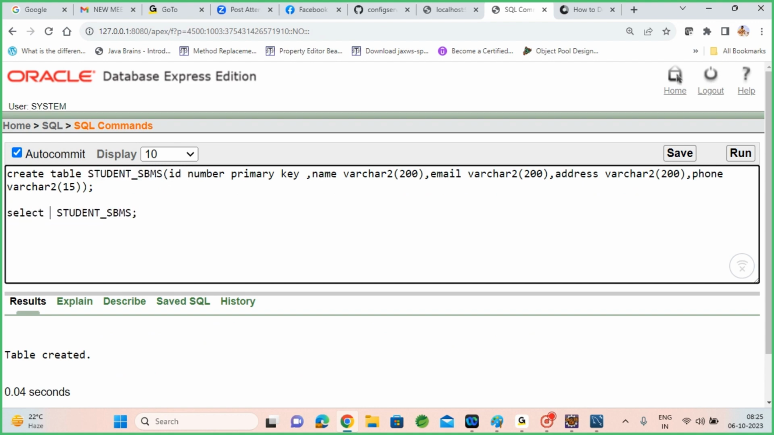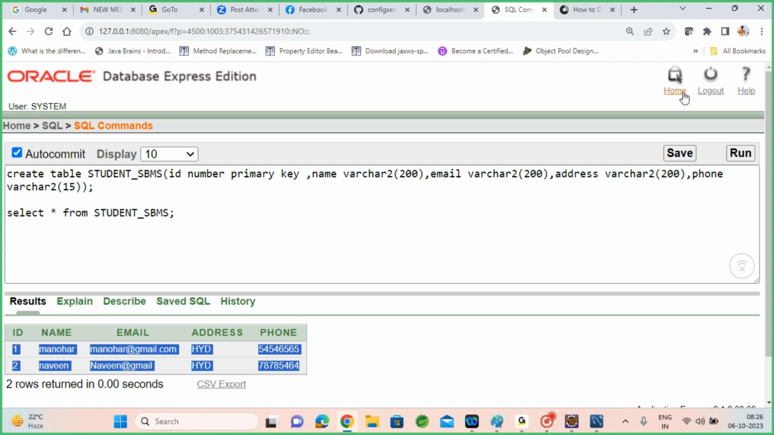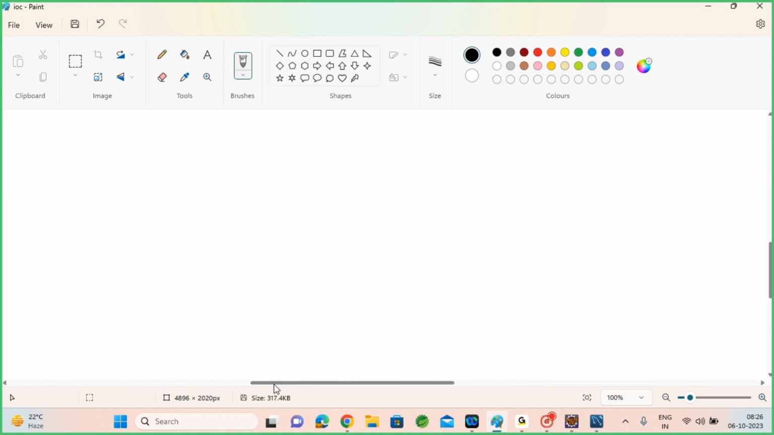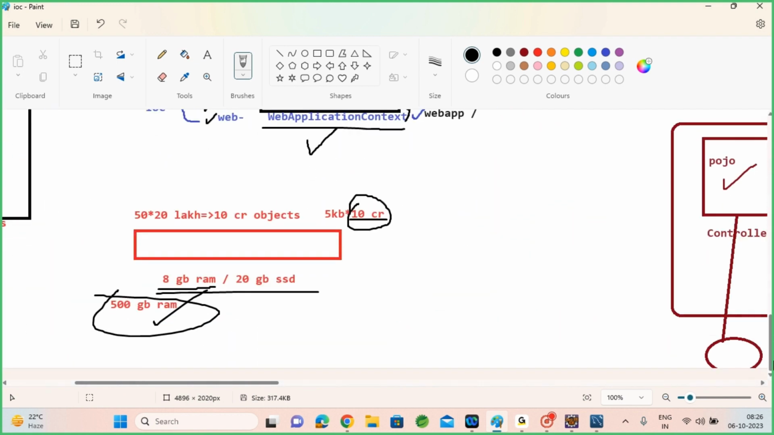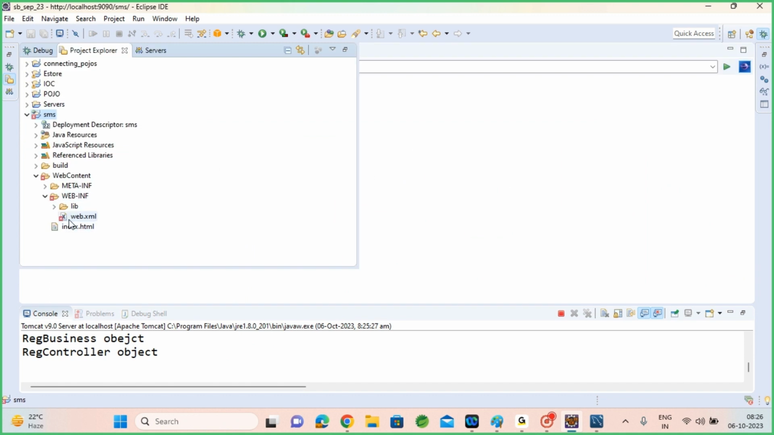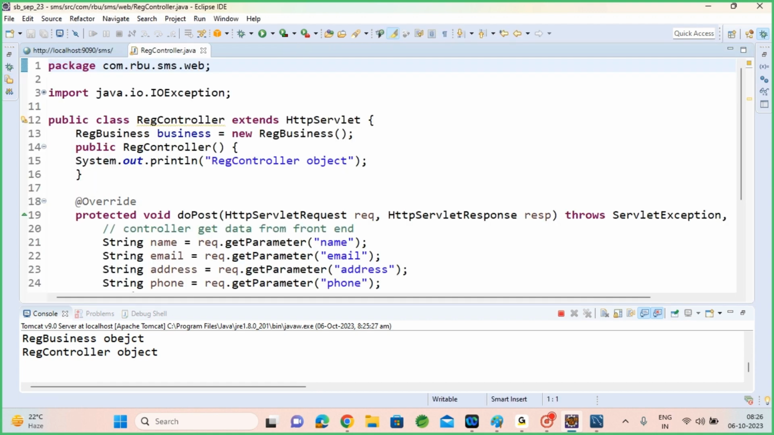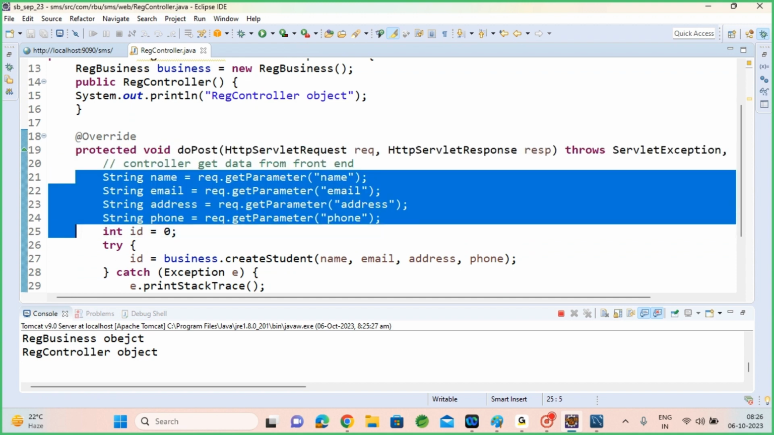You can see it. Select star from student. So we have two records here. So in MVC, in Spring, what we have done so far, we created simple POJO classes, but we did not connect them. In general, in servlets, when you want to connect them, one with another, my request from front end went to web. So here I have web to read logic. From here, when I want to exchange data, this data I am sending to business.